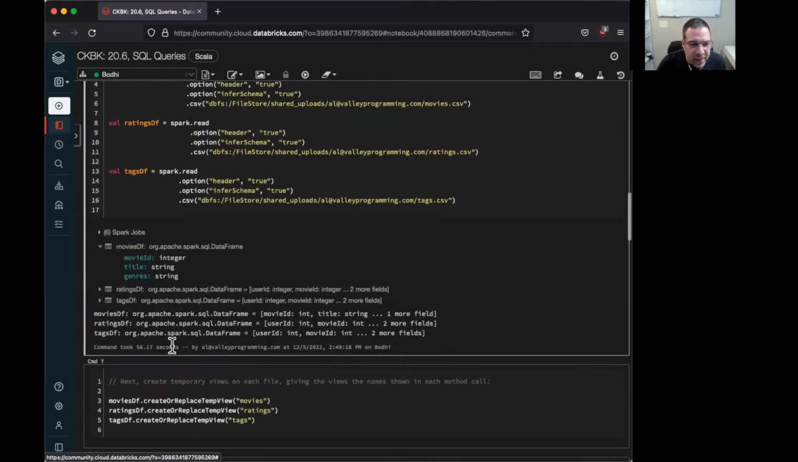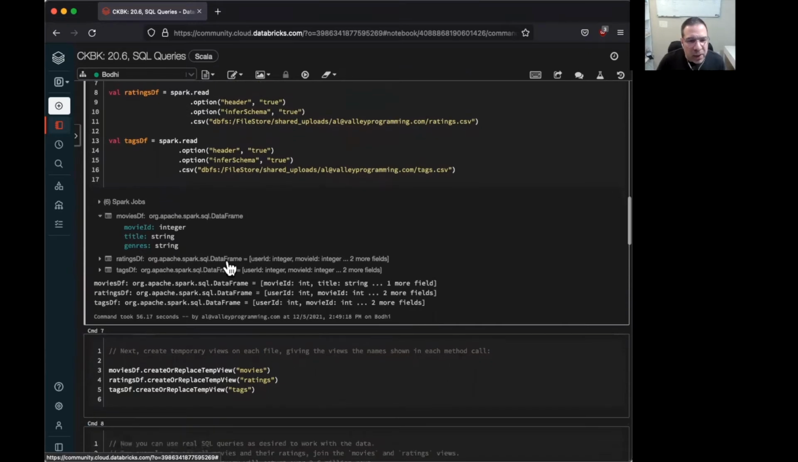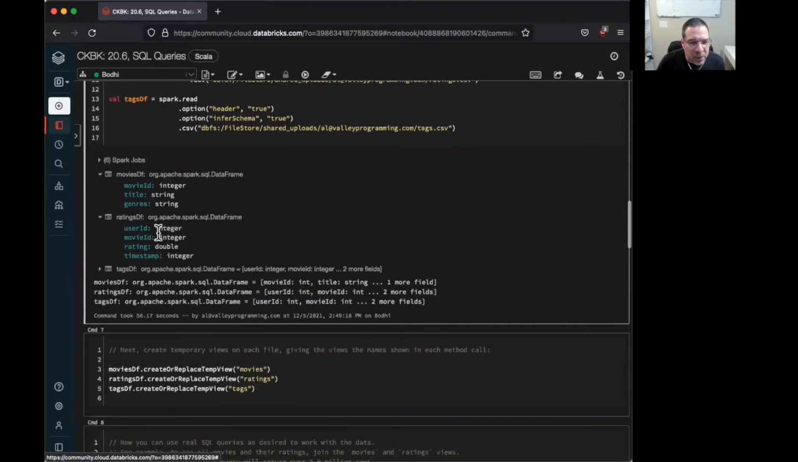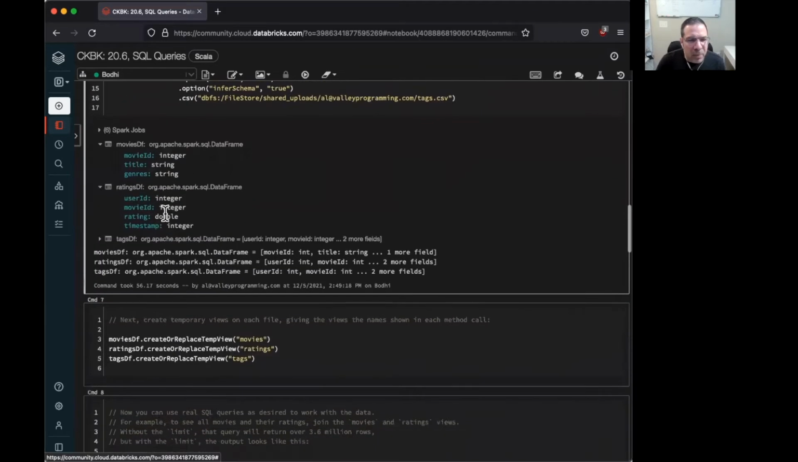You can see from this field down here that it took a little over 56 seconds to read in those three files. The important thing is that on the movies table, it inferred that movie ID is an integer, and title and genres are strings. Similarly on the ratings file, user ID and movie ID are integers, rating is a double, and timestamp is an integer.